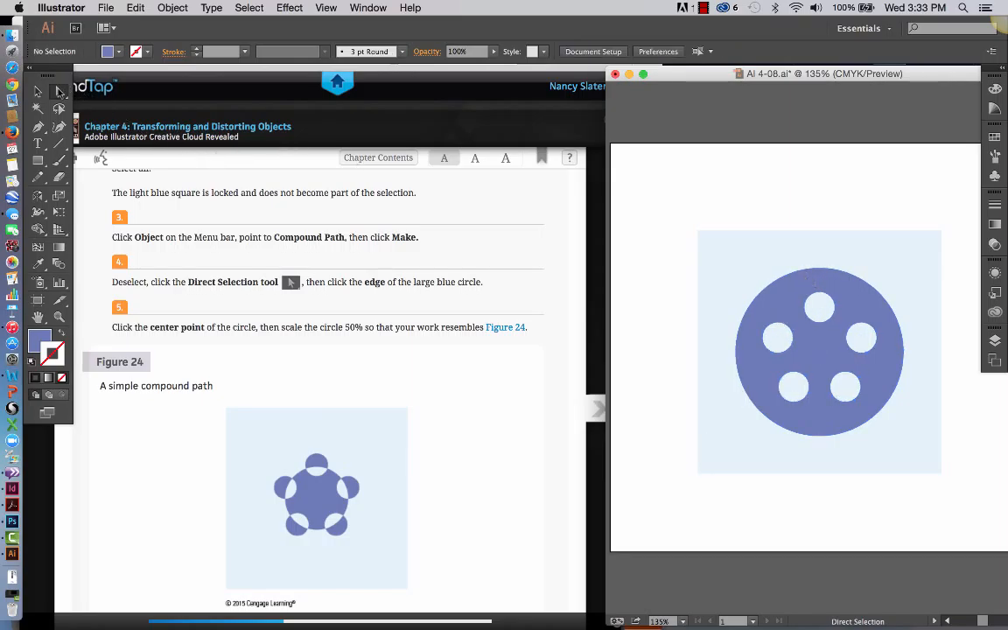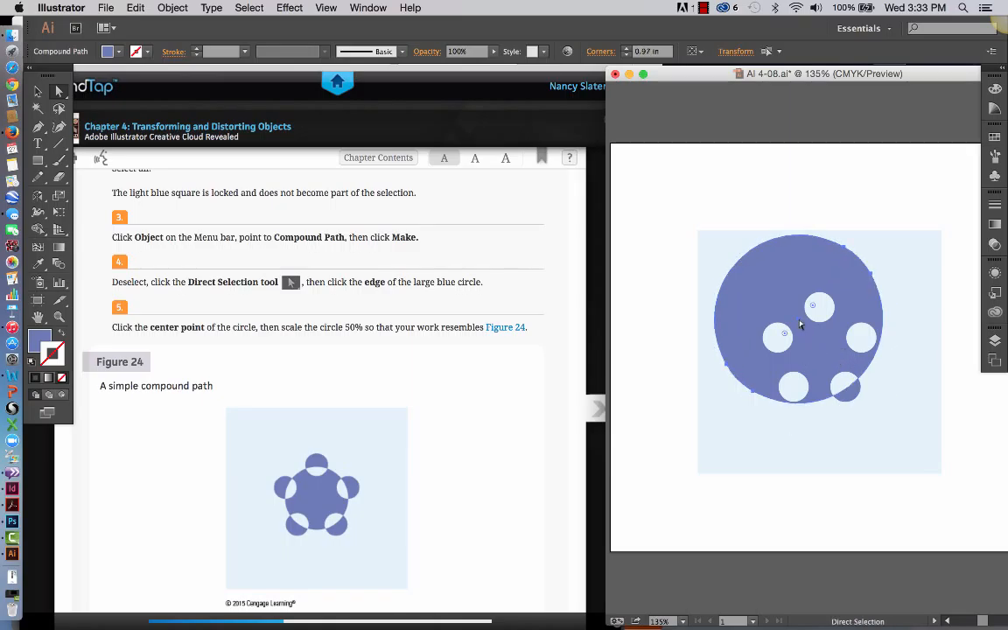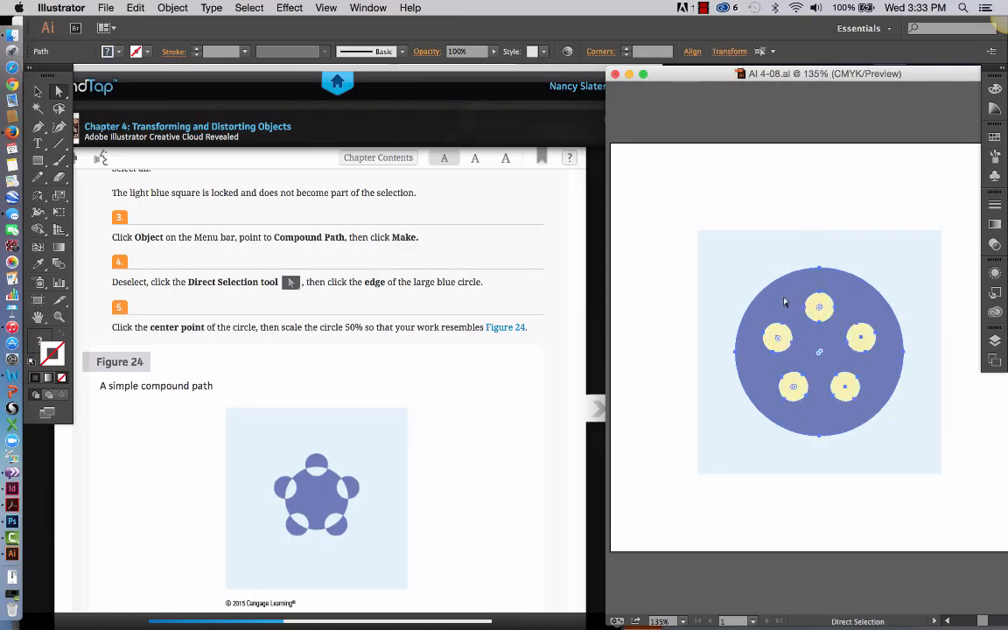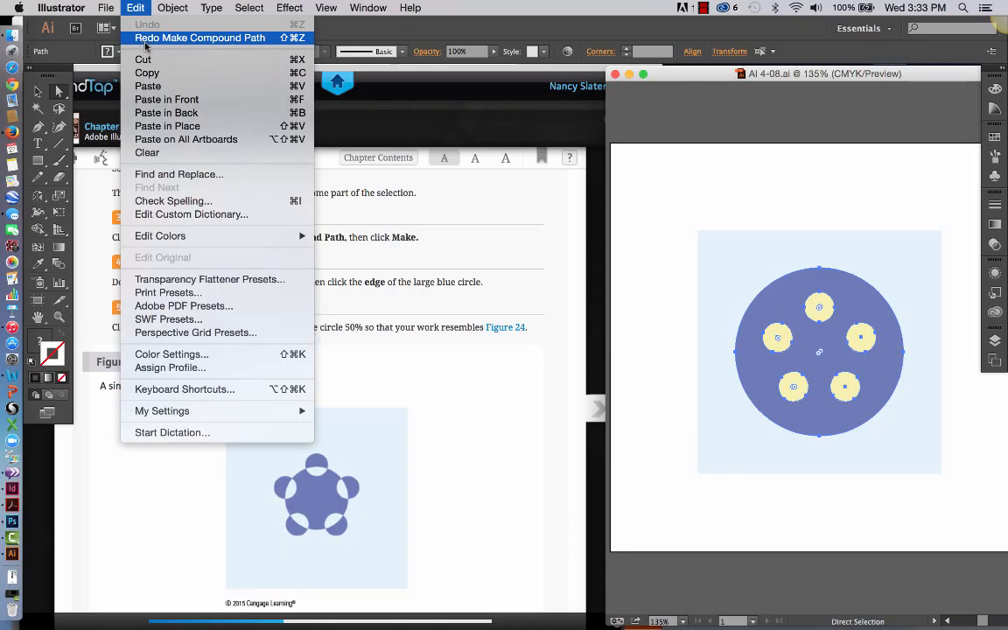Make sure we have the Direct Selection tool. Click on the edge. Click the center point of the circle. Okay, we're going to try this again. Going to go to Object. We're going to do Edit, Redo, Make Compound Path.